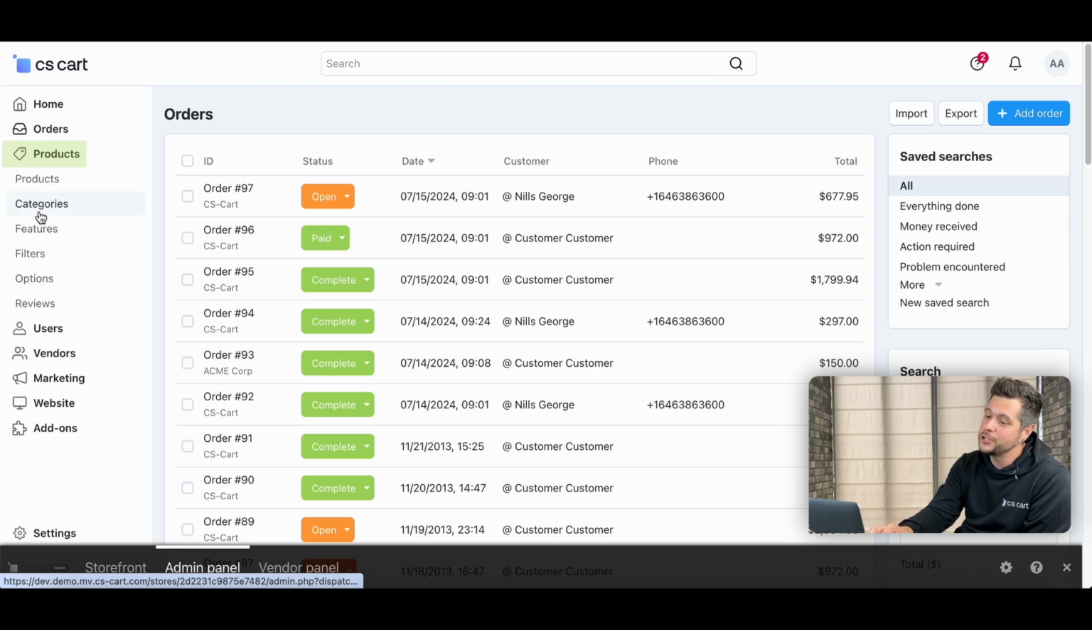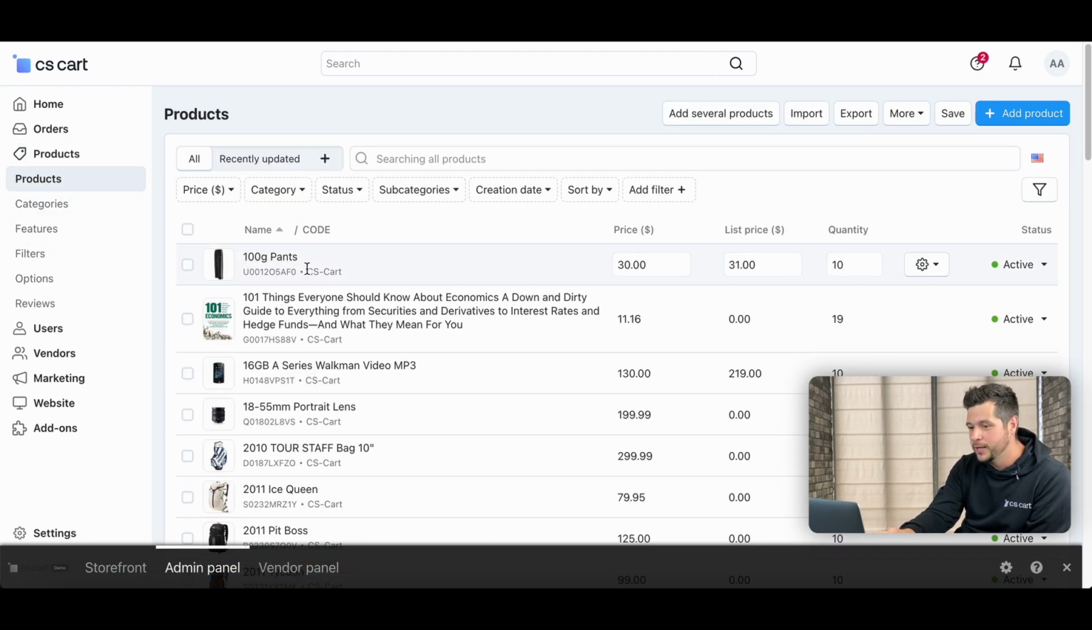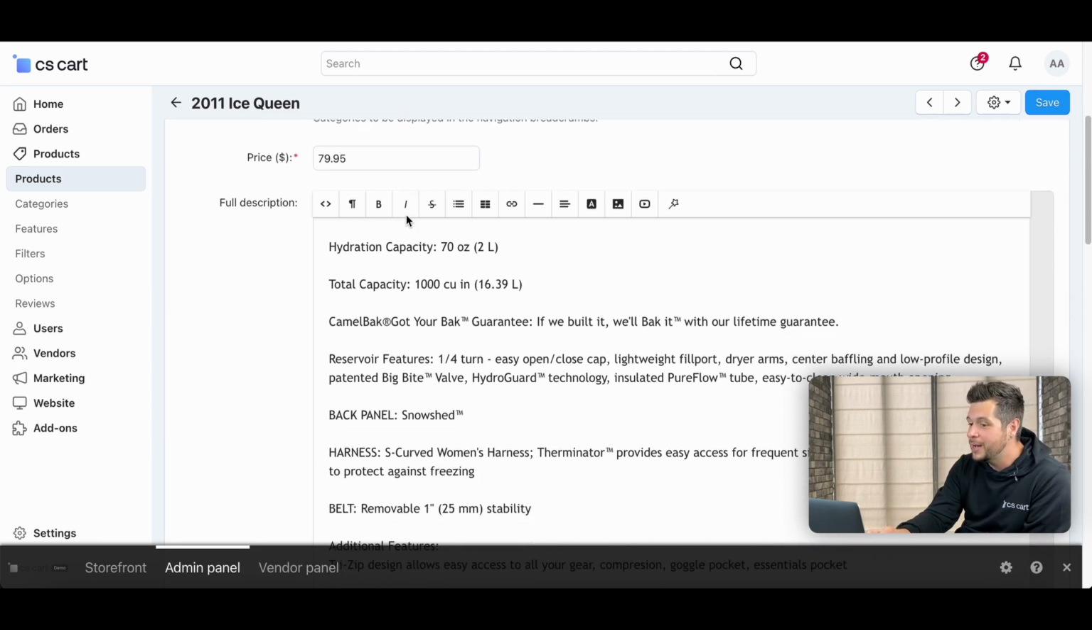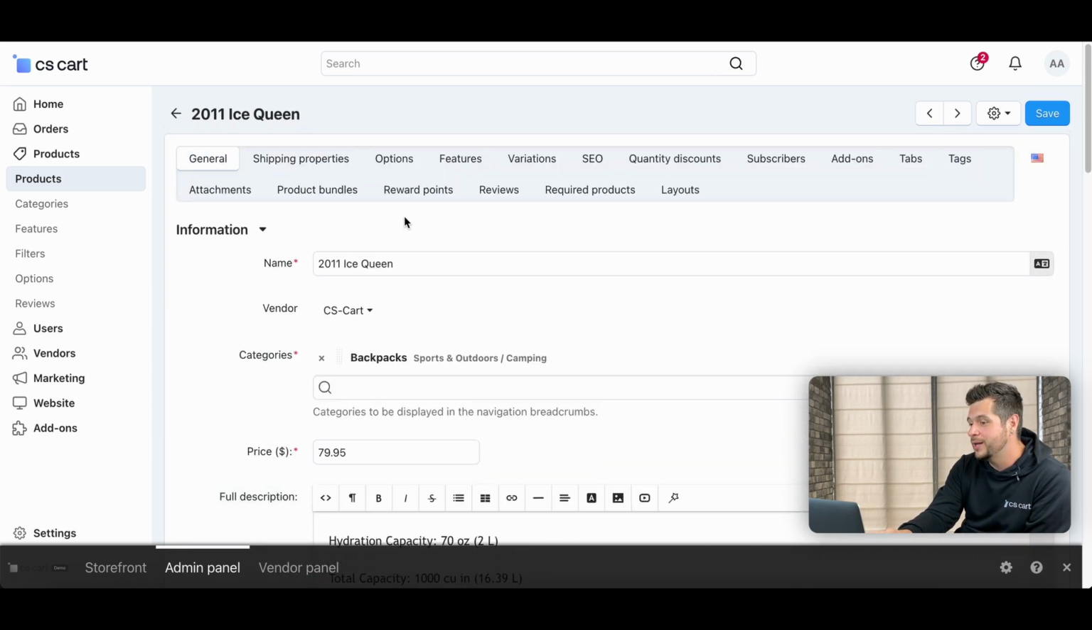Products. Think of this as your product information management section. You can manage your entire catalog, including all product properties and reviews. Keeping your product information organized and up-to-date enhances your store's credibility and boosts sales.